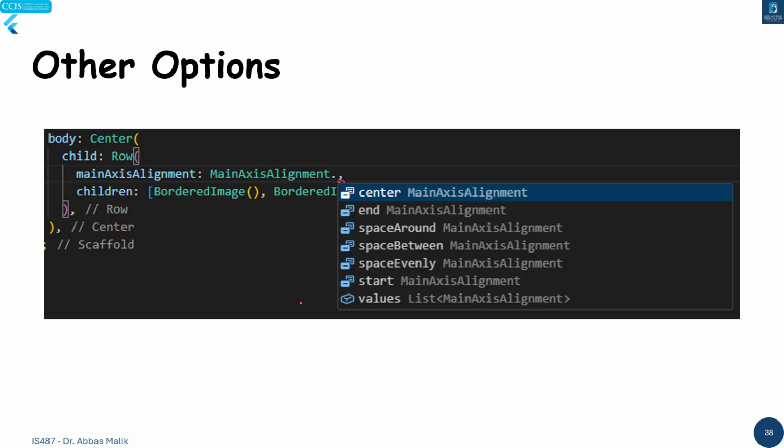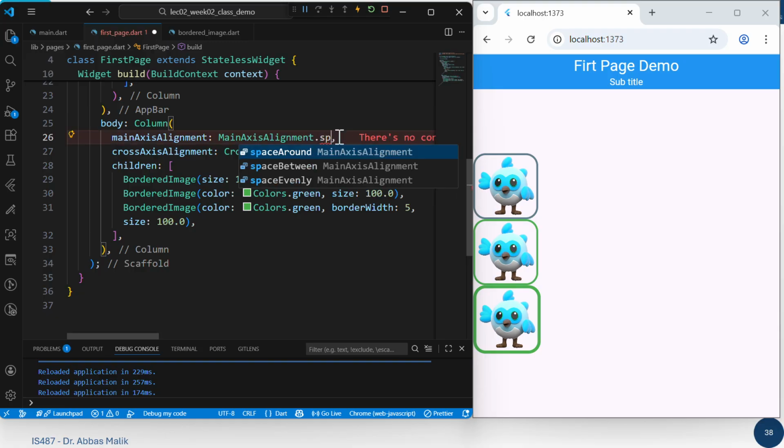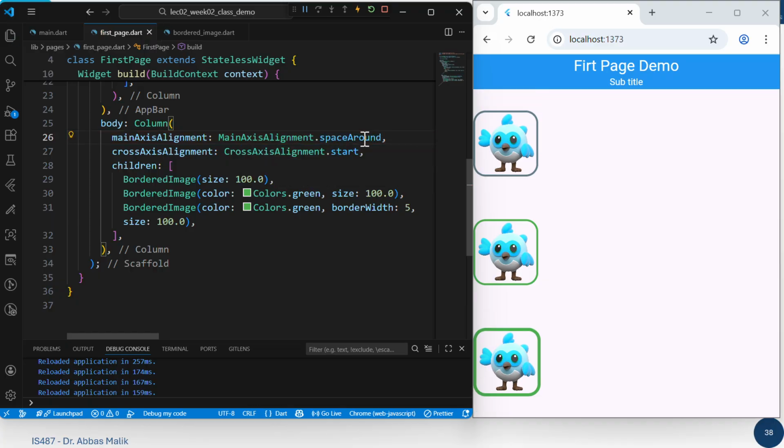Then again, we have different types of start. Start means that if it is the vertical alignment, then start means top, end means bottom, and center, of course, center. And then we can also say space around, space between, space evenly. That we can just quickly check here. If I say center, then I say space between. So between these widgets, they have space. Space around, so it is trying to put space around those widgets.